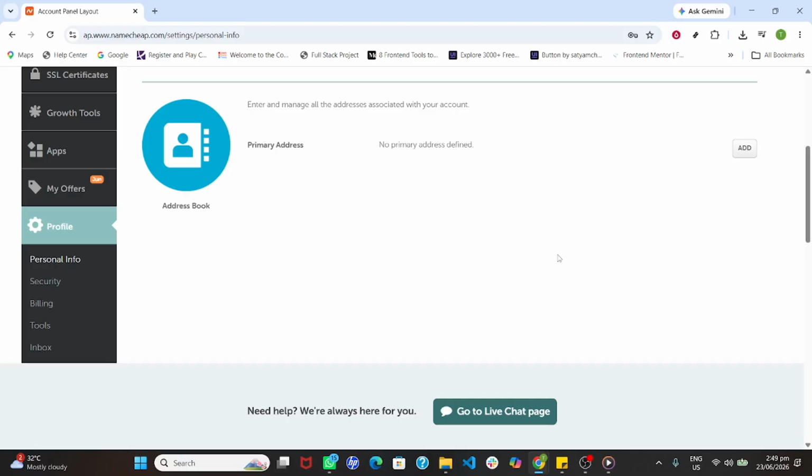You'll see a small blue button that says Edit. Click that. And now the field becomes editable. You can type in your correct first and last name. Make sure it's exactly how you want it to appear on your account. There's no rush, but it's pretty straightforward.